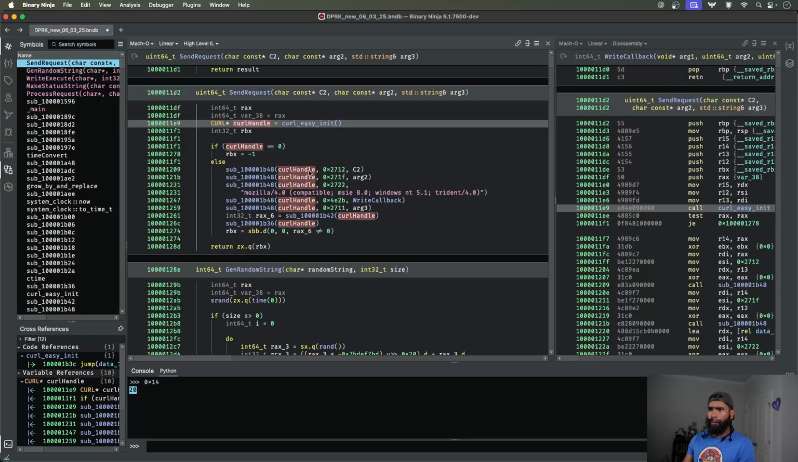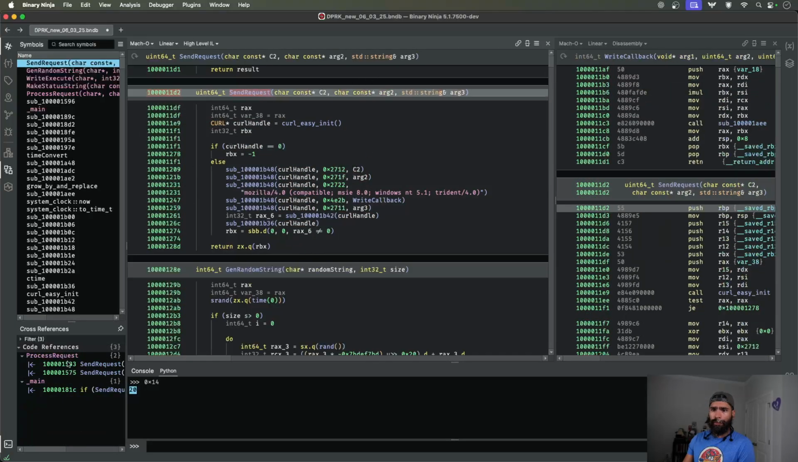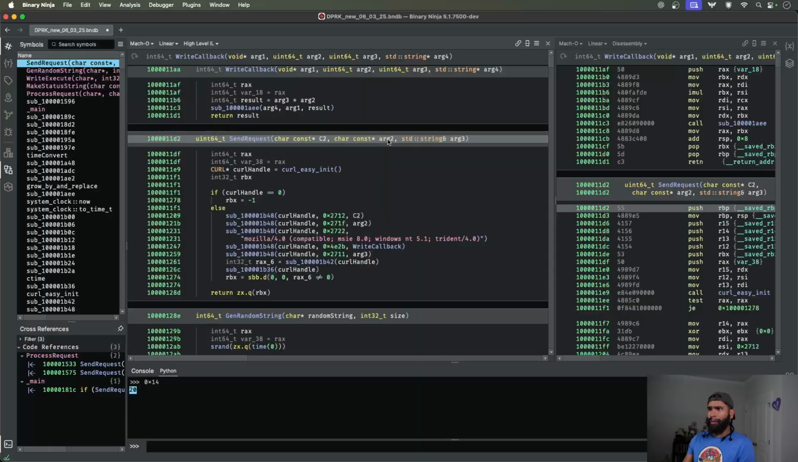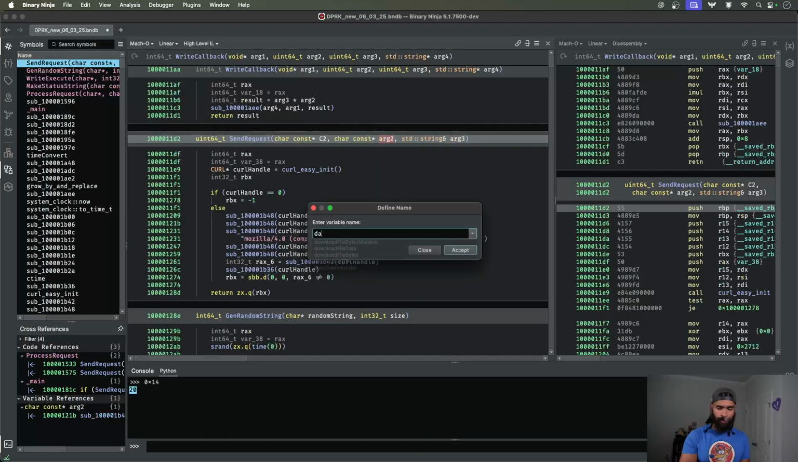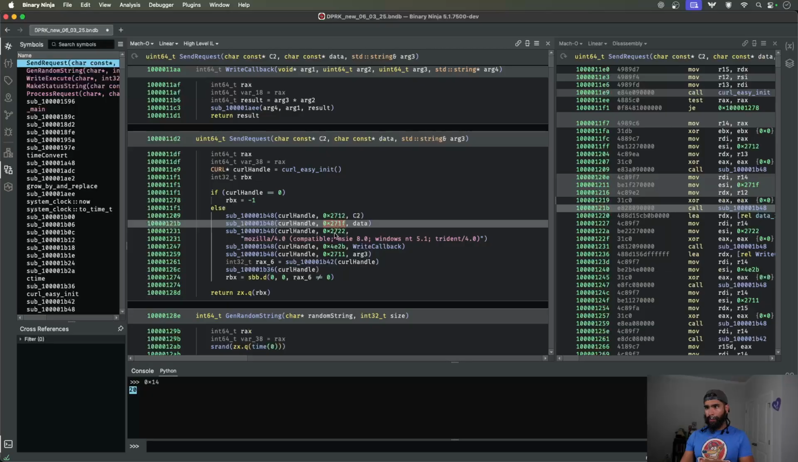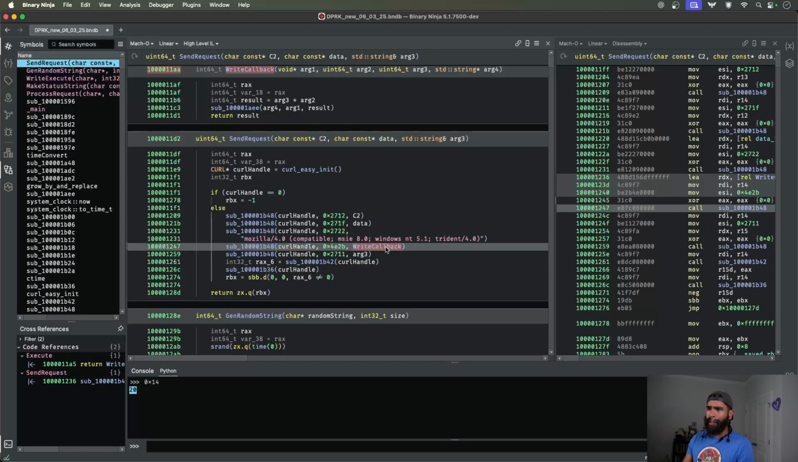And that handle is passed in. So then we have this R2, which I don't remember exactly what's passed in here. So let's go back. Oh, the data for the send request. So this is some data, and we have the user agent here. We're setting up a write callback.